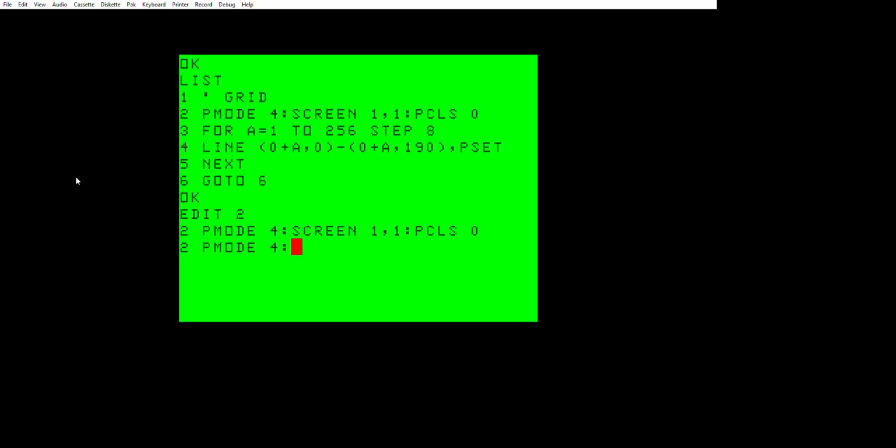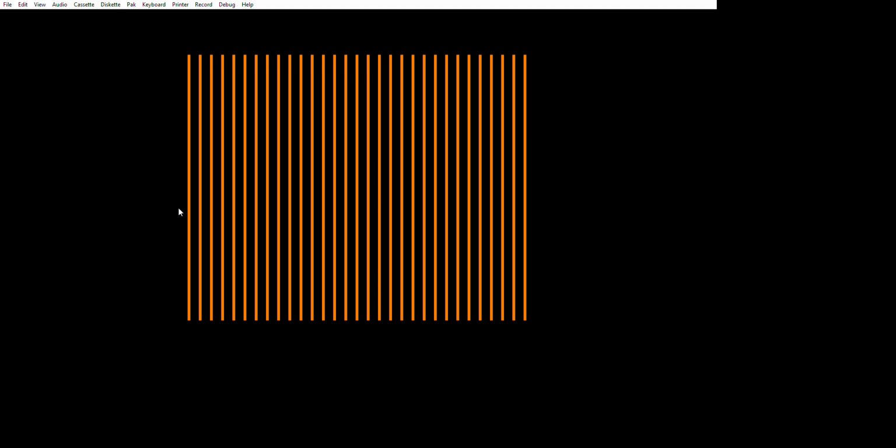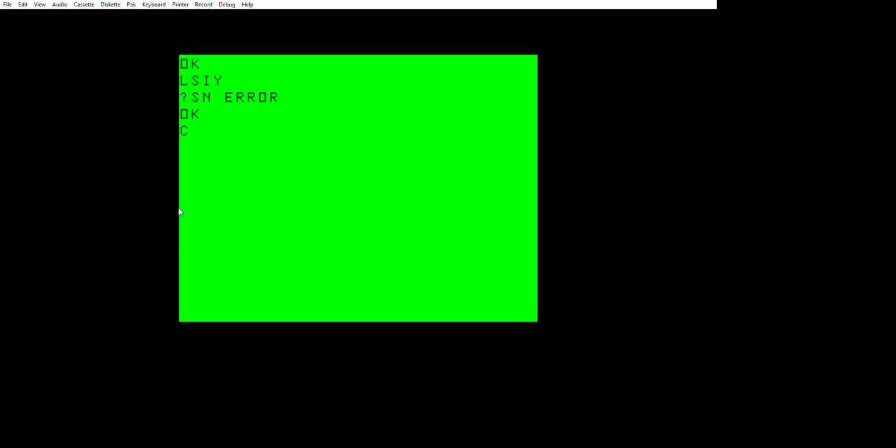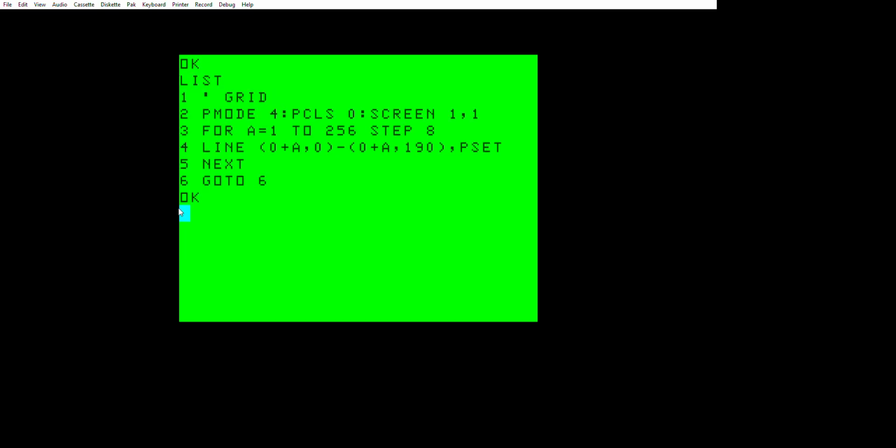Edit it, let's try PCLS 0. We'll try putting that in there, and maybe I have it out of order, and we'll get rid of this, run that. No, it's still doing the same thing. I've never had this happen before. This is strange.